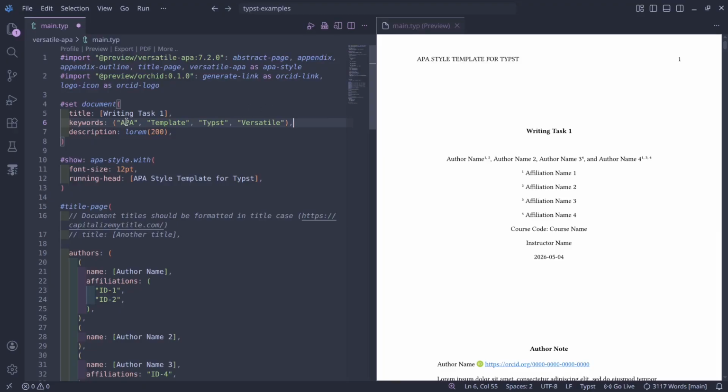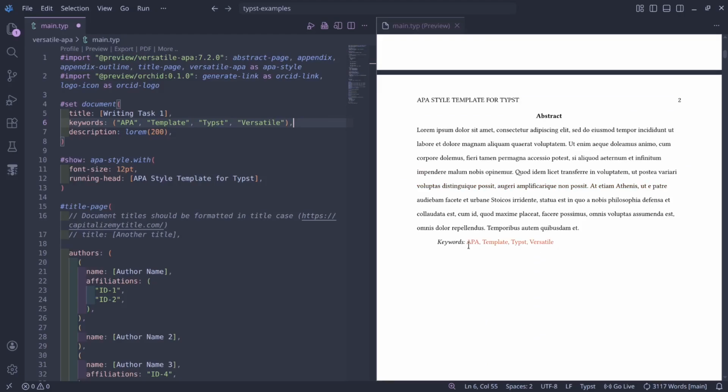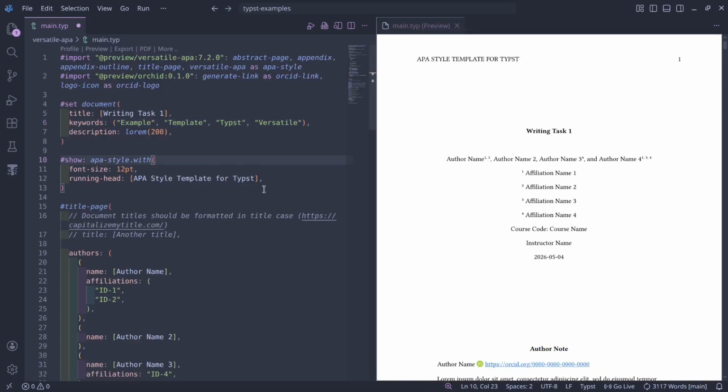So for example, there are keywords here, and if we scroll down a bit on our preview, we'll see keywords show up over here. So for example, I might change a keyword from APA to example, and you'll see the keyword modified here. If I scroll up a bit, we see this running head is the header that shows up here. So I'm going to put example at the end here, and you can see the example shows up there too.